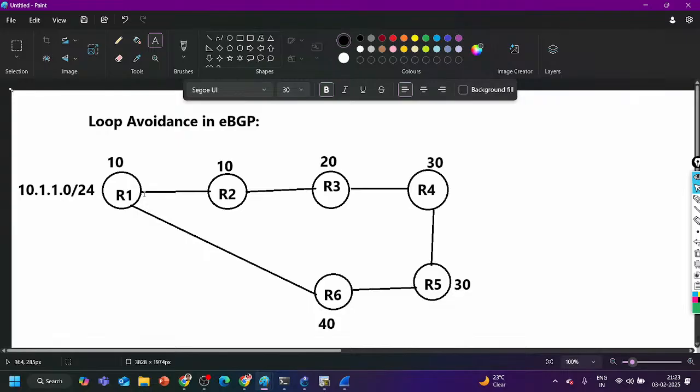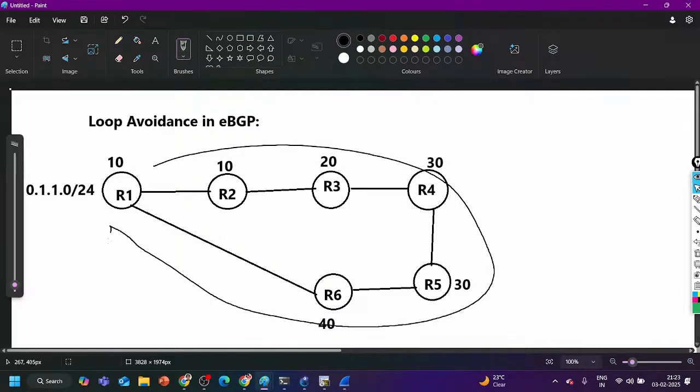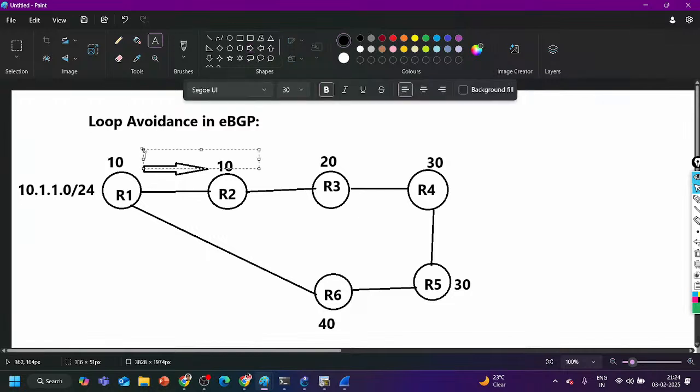Right. So see how a loop will not form over here. How can a loop form? If router 6 is going to advertise the same subnet 10.1.1.0/24 to router number 1, that is a loop. But let's understand how router 1 will discard the update message for this subnet. When router 1 advertises this subnet to router number 2, will it include the AS number in the update message? No, right? So 10.1.1.0/24, because it is advertising this prefix to its IBGP neighbor, it will not include the AS number.